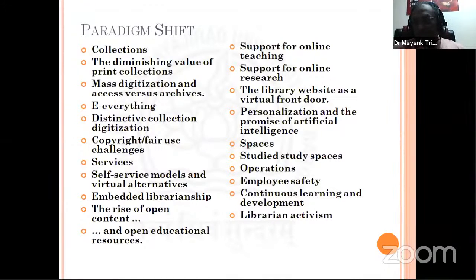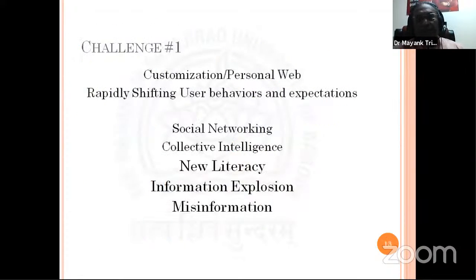We need to use artificial intelligence in our services. Learning spaces, study spaces, operations, employee safety. We need to look after the safety of our employees also. And continuous learning and development and librarian activism. So these are the paradigm shifts in these areas.